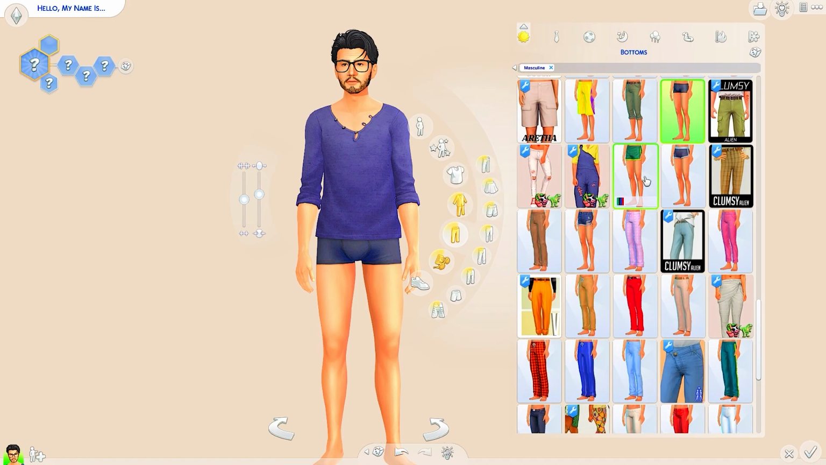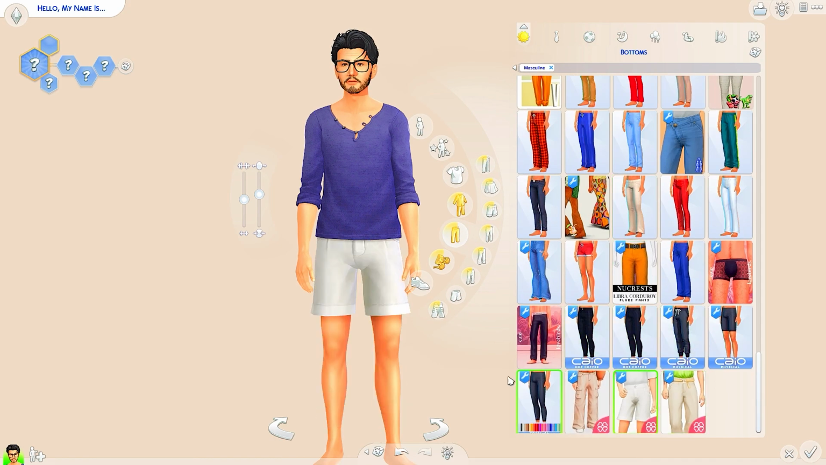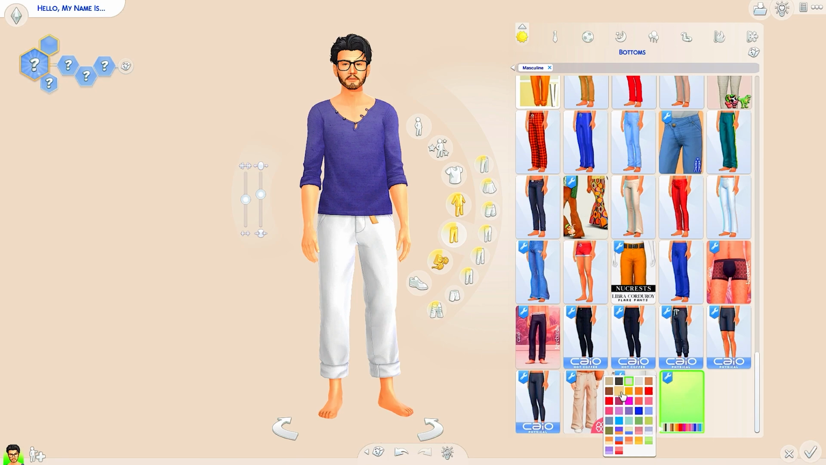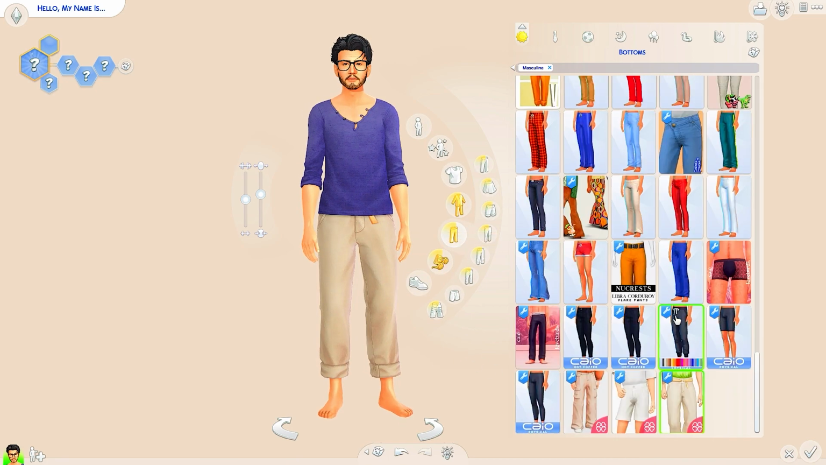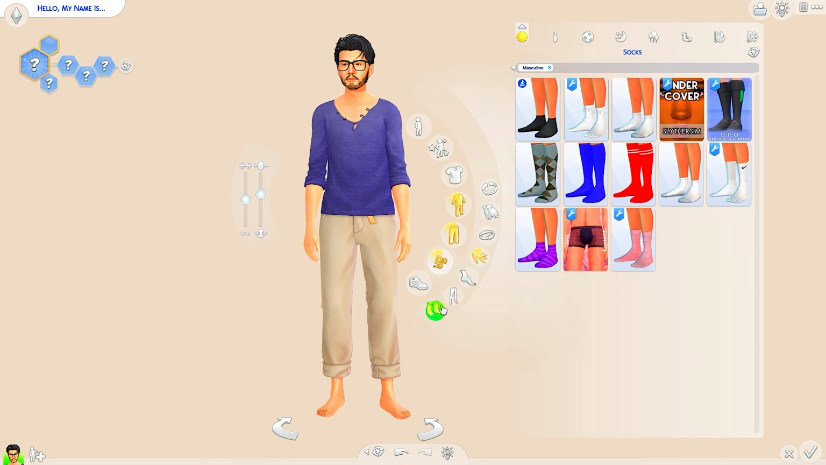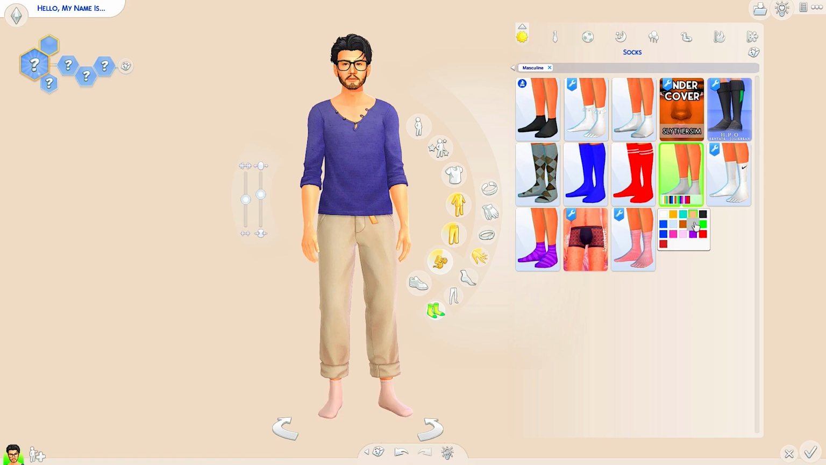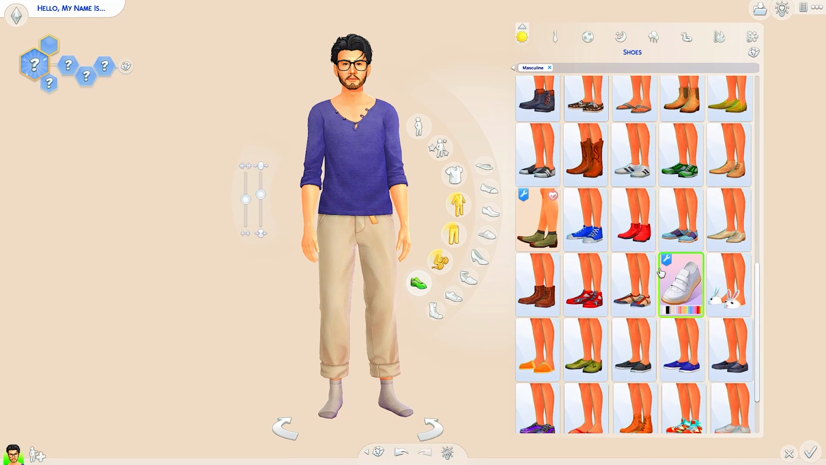But yeah, I just decided to make him have that kind of personality, and you can see by the way he's dressed that he doesn't really take himself too seriously. He just prefers comfort over formality, and yeah, he's just enjoying life.